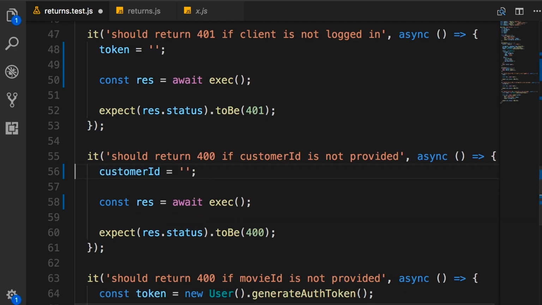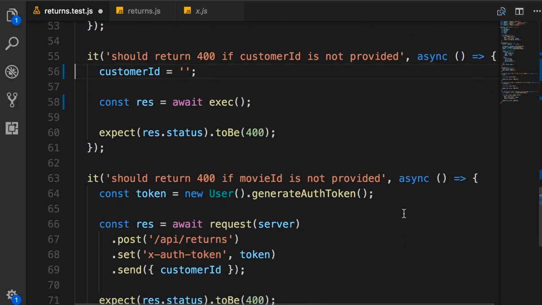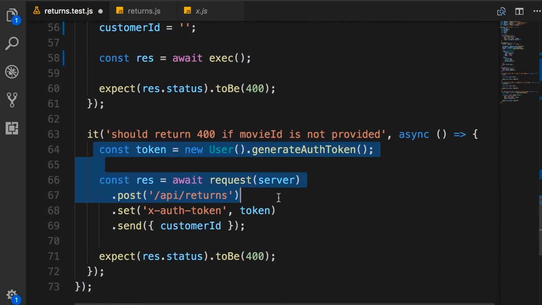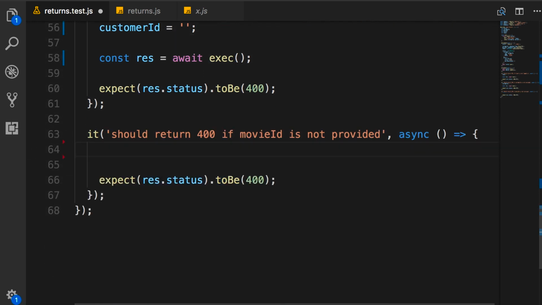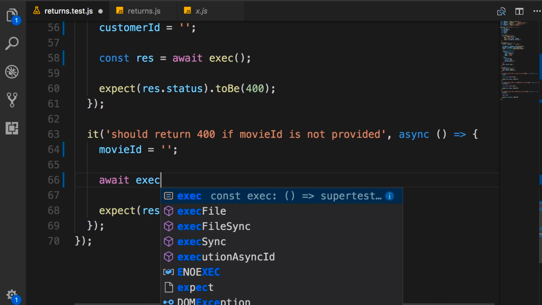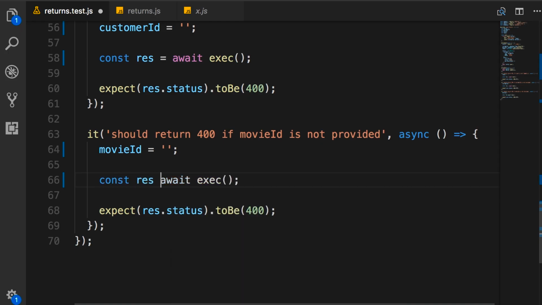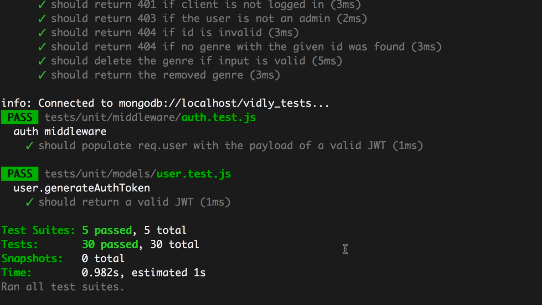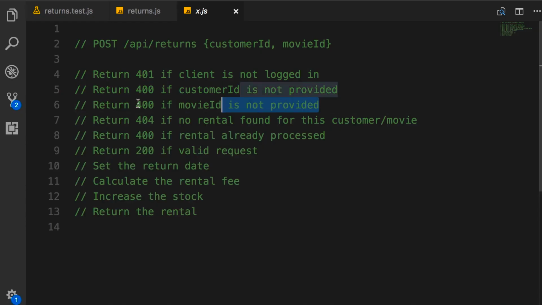So back here. And finally, our last test. Again, we're going to delete all this noisy code, set movie ID to an empty string, and finally call execute. Save. Back in the terminal, all tests are passing. So we have implemented these three test cases.